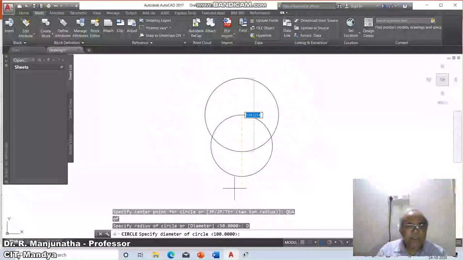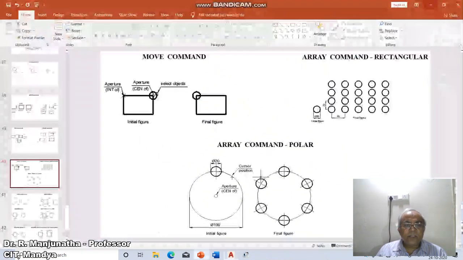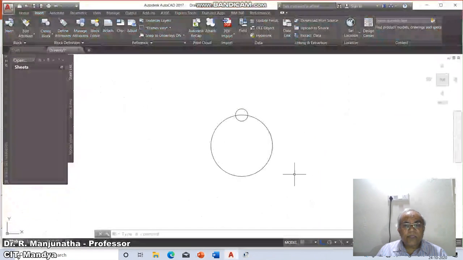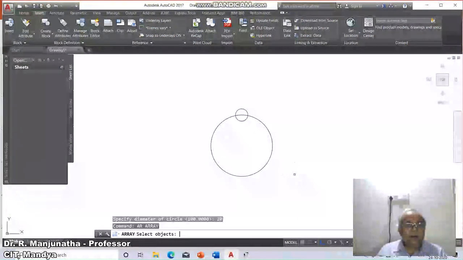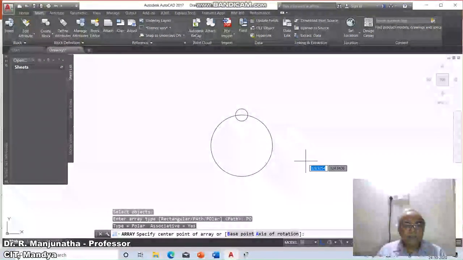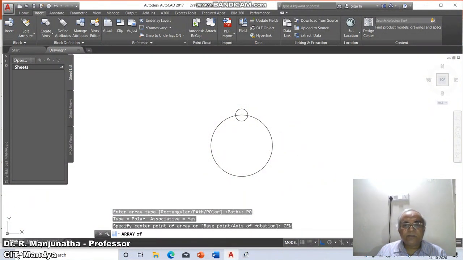So diameter as 20. So we are going to draw this. So now we want to have the polar array which is copying by 6 times. So for that, command is array, AR. Again, you select objects, you select this, enter. Then I want a polar array, so I will say PO. So specify center point of array, which is the center of this.